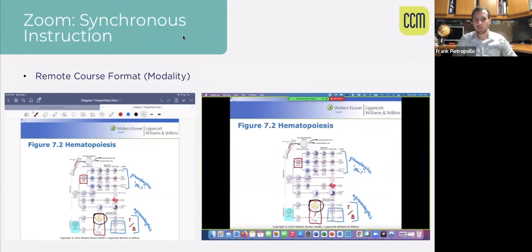So the first thing that we have is going to be remote course format. I'm sure that this is on everybody's mind since most of the classes that were face-to-face have transitioned to remote format. And you really can offer students a very similar experience to what they would get sitting in a classroom. It's just that they're now sitting in a little bit of a different environment.